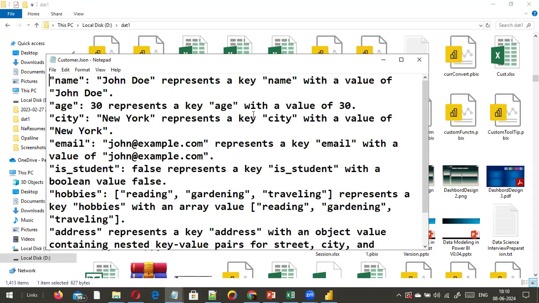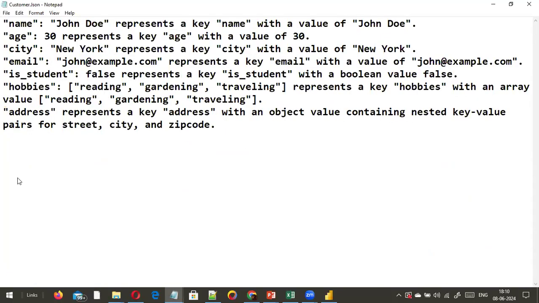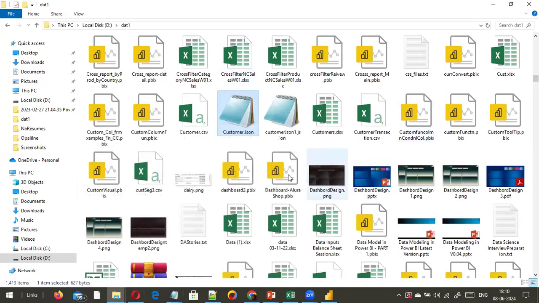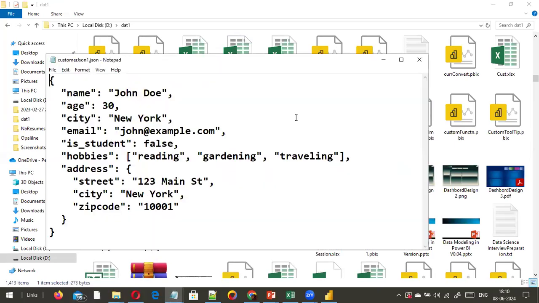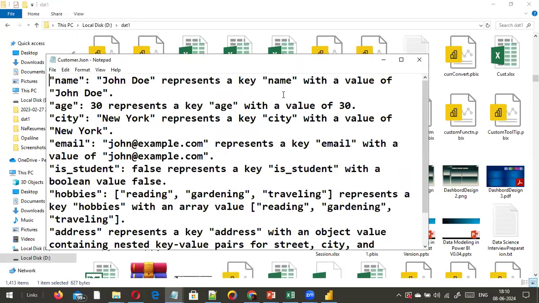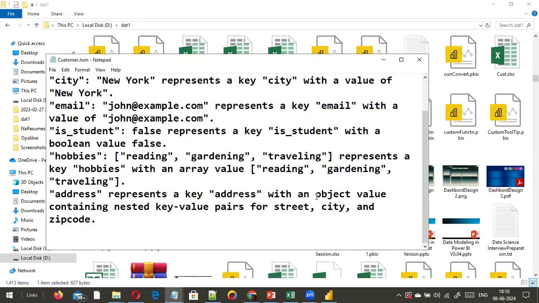Okay, here we can see that, oh, okay, here it looks something different. Okay. What I will do is open customer JSON one.json. This is the correct file. Here I just copy paste the content of the file. I just put it there. Okay, address represents a key with an object value containing nested key value pairs for street. For explanation purpose, I used it. Okay, so as I told you, nested key value pairs also not possible.